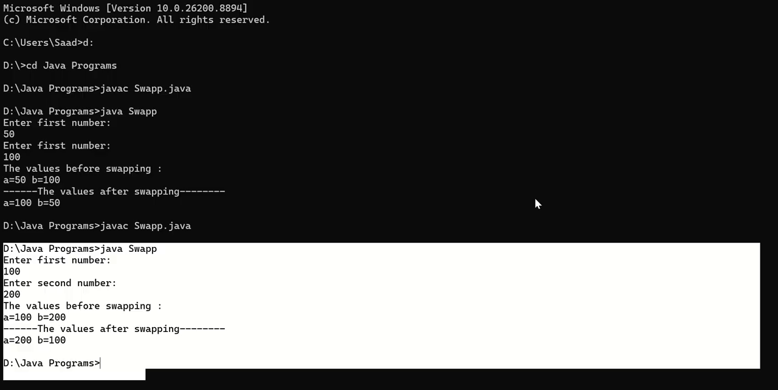So this is basically the logic for swapping of two numbers using the third variable.